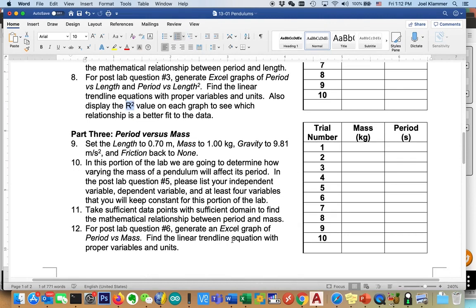Next part, I want you to see what happens if you vary the mass. These are both without friction. And you're going to do at least 10 trials here. You can split it up between your group members if you like.